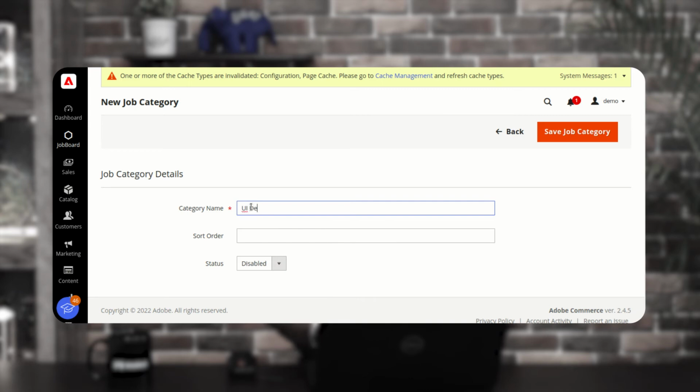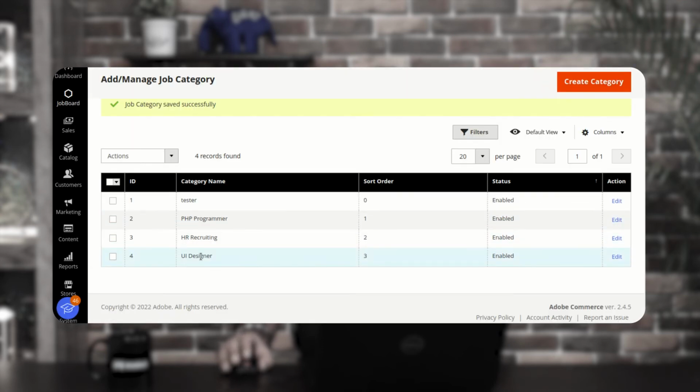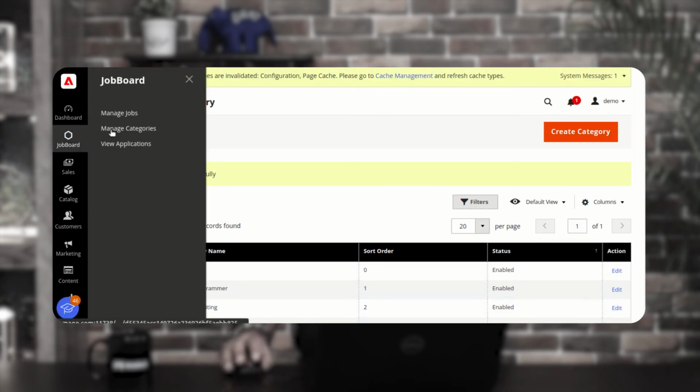UI designer. Sort order, let's set it as 3. It's enabled, save job category. So the particular category has been created. Now, how to add the jobs?